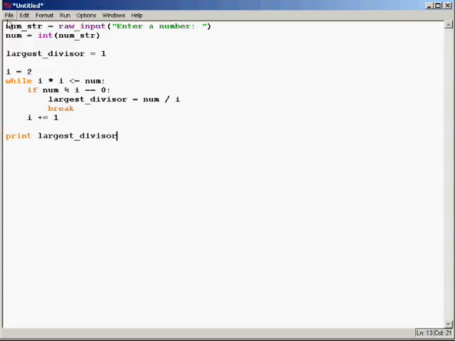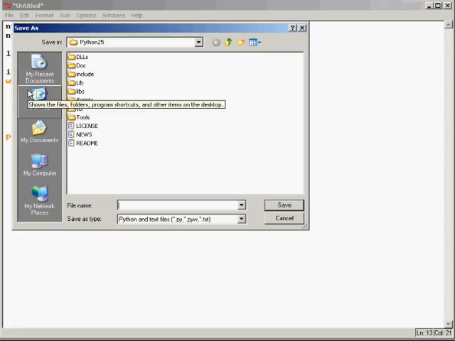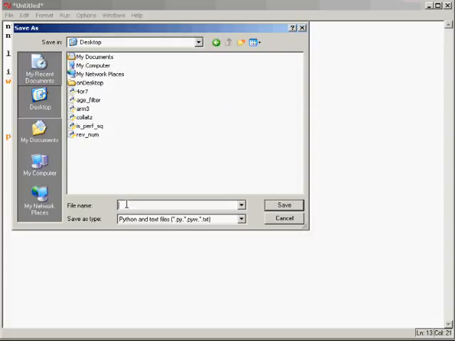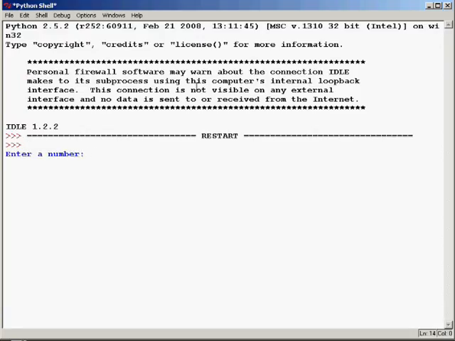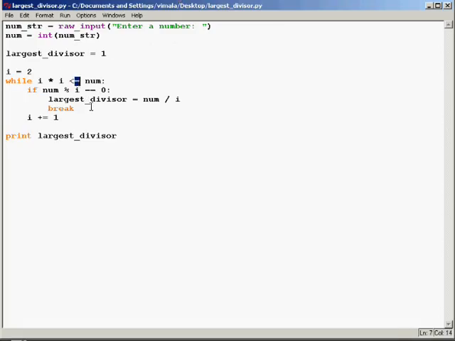Let us save the file. And run it. The largest divisor for 25 is 5. This also explains the reason why we used equal to here. Why didn't we use just less than, and why we use less than or equal to? Because for a number like 25, the largest divisor would be its square root.